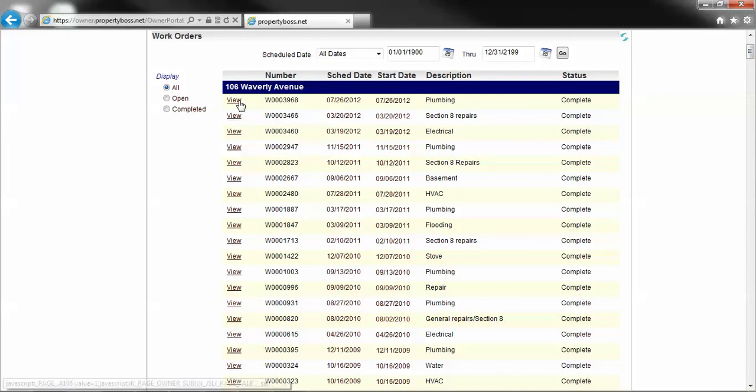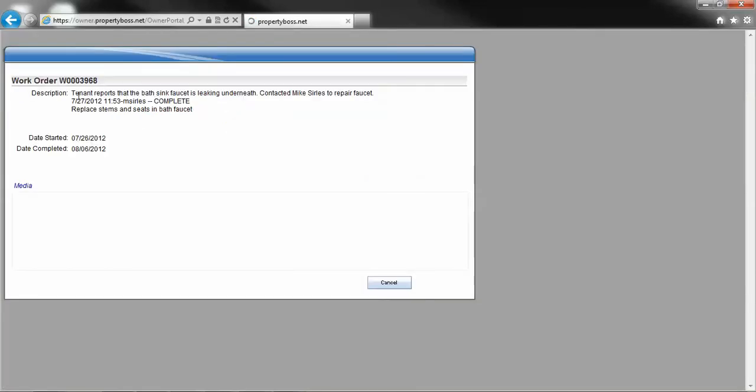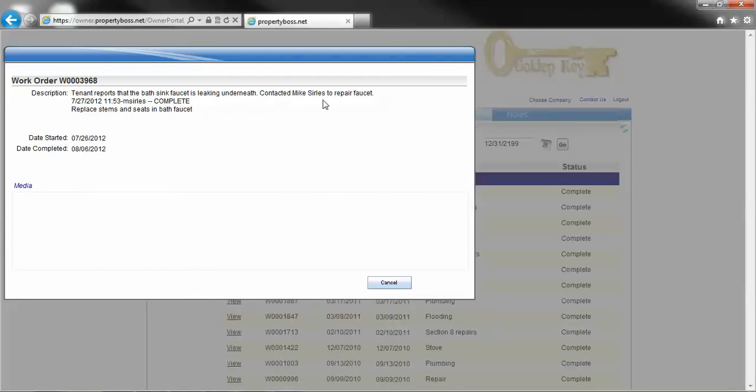Let's just look at this one right here. Click View out beside the date. So if I wanted to look at this on the statement says 7/26, I'd click View. And here is a description of the work order. The tenant reports that the bath sink faucet is leaking underneath. We contacted Mike Searles to repair the faucet. So that's what we did.